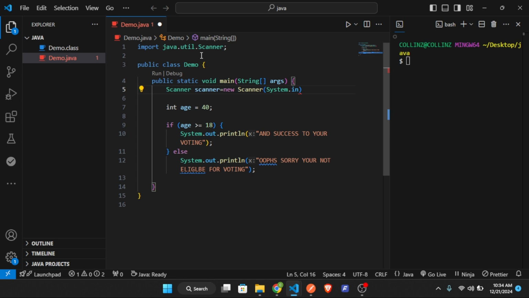So to access the scanner, you say java.util.Scanner. I'm accessing the scanner. The main importance of the scanner is to get user input. So if you want to get user input, you use the scanner object.